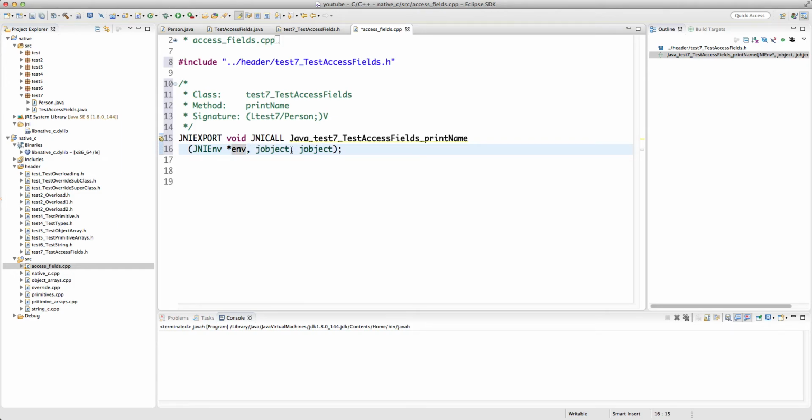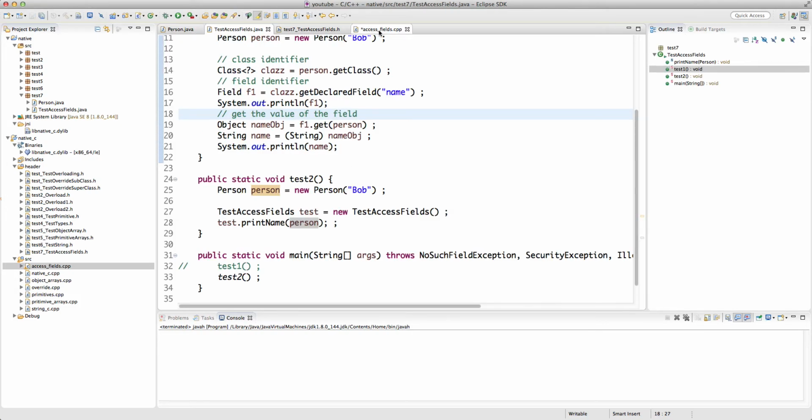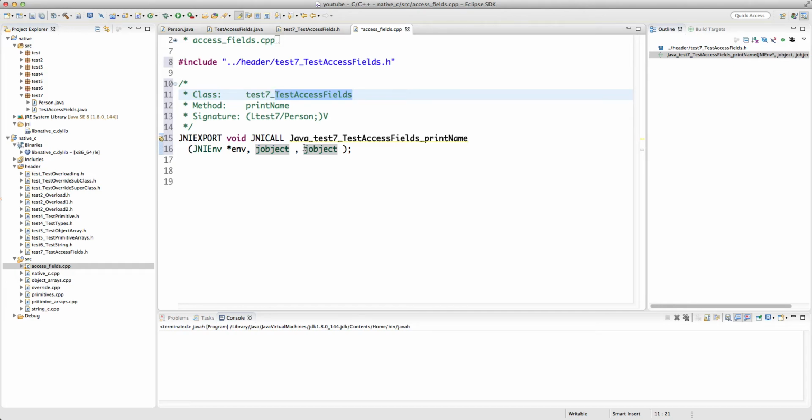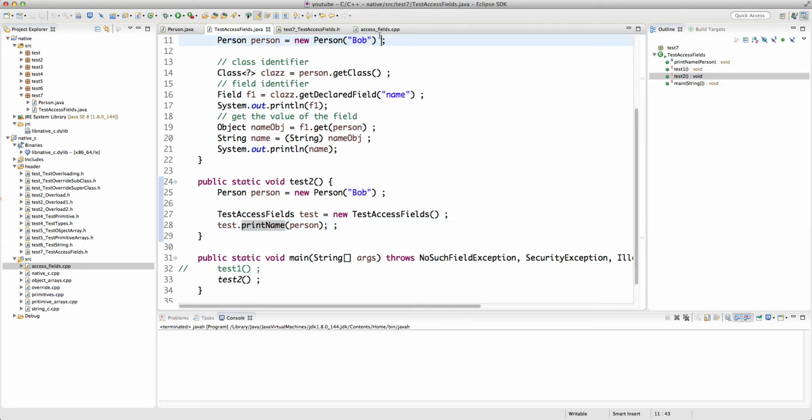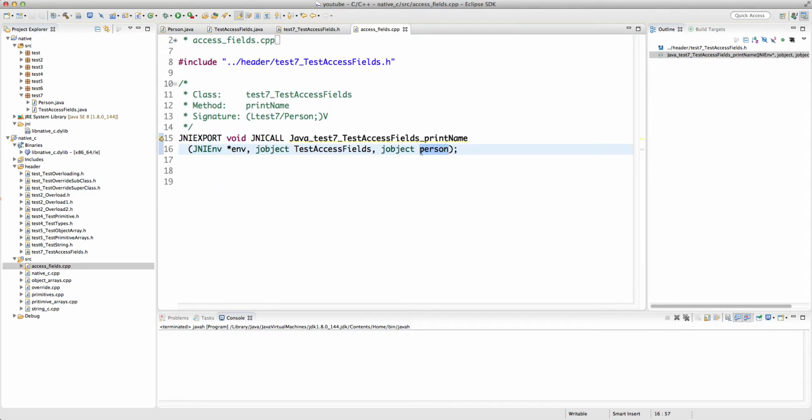parameter is environment. So we have two jobjects, so you have to be careful here. The first parameter that comes always after the JNI environment is the reference to the calling class, which is basically this class, TestAccessField, right? So the first jobject is the calling class, a reference to the class, the object that is associated with this function. The second one, jobject, is actually the person object, right? That we are passing as a parameter to this native method as an argument, right? So this is the person object.